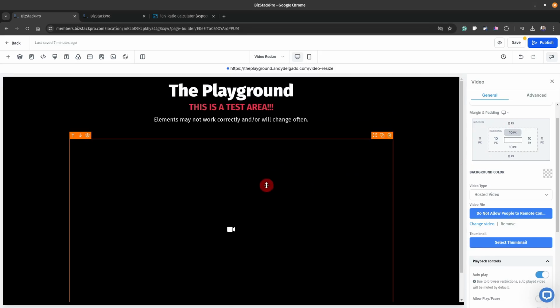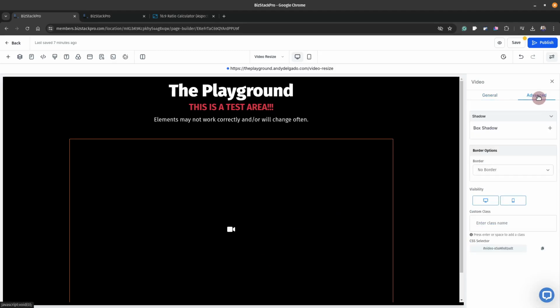The first thing we need to do is click on our video element and go to the Advanced tab, and then come down to the bottom, and you'll see at the bottom we've got the CSS selector. Let's copy that. Click on the copy icon right there. Then up at the very top in the toolbar, we're going to click on the paintbrush, and that means custom CSS.